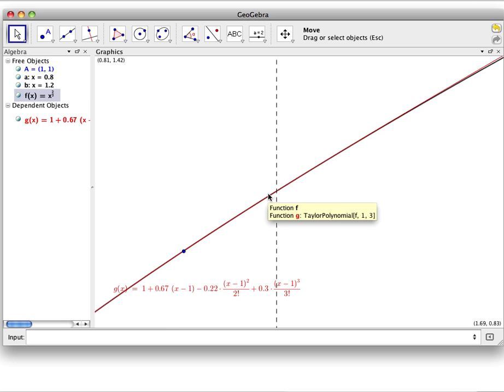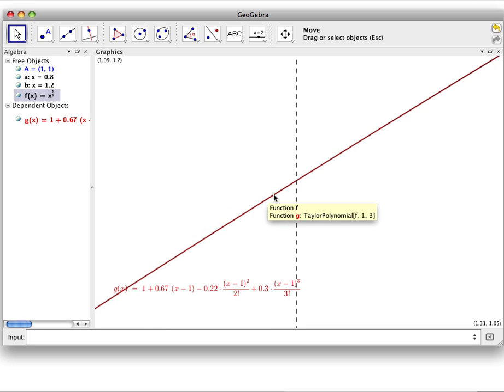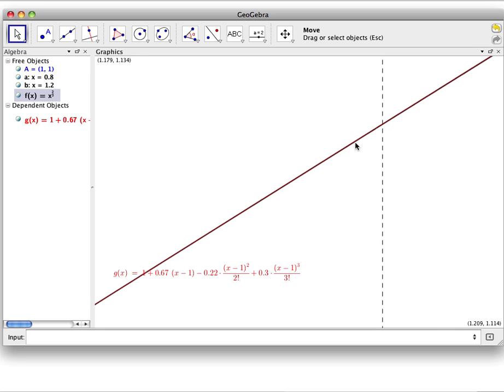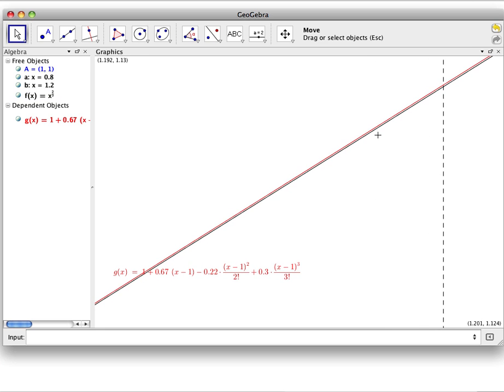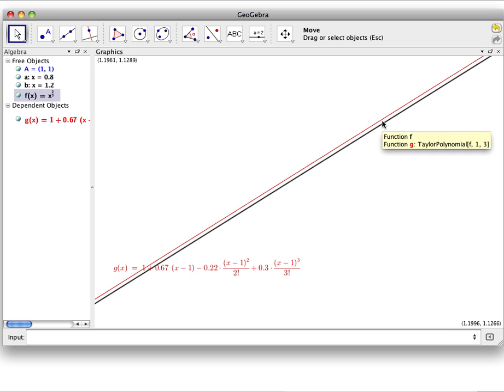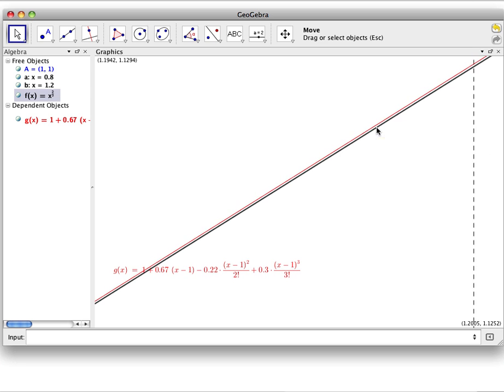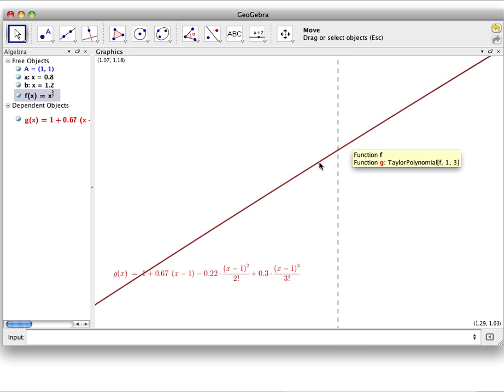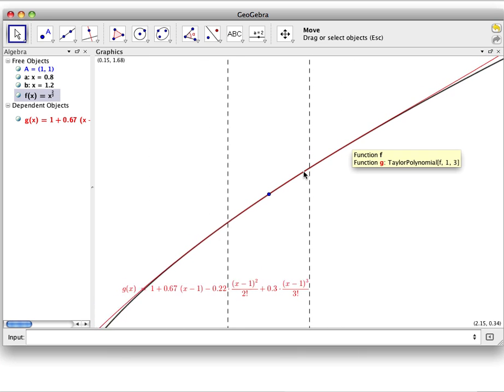If we zoom in close enough, we'll see that the red curve starts to pull away from the black one eventually. Keep zooming in, there we go. We start to see them pulling away. So they're not actually equal to each other. The question is how much of a difference is there between the red curve and the black curve? How much of a difference is there between using the polynomial values and using the function values?